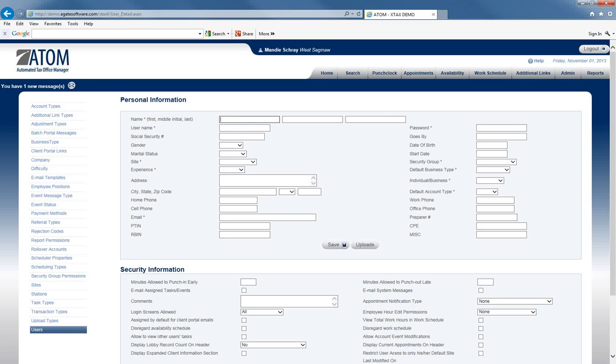So you begin by entering your user's name, your employee's name. Middle initial is not required. Then each user will get a username, and this is going to be unique for each one of your users, and this is going to be their login for them to log into Atom. So the admin does need to assign a username for each one of your users, and it is case sensitive. So we'll put in PT for this user.